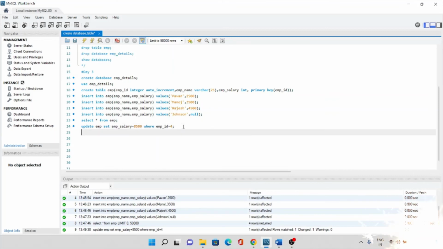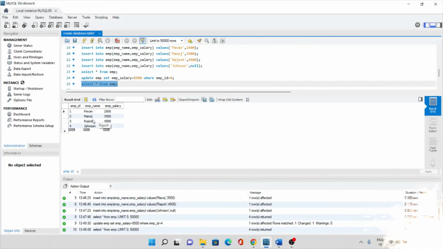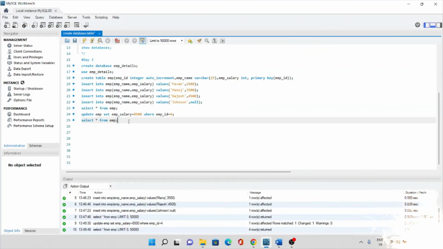And now let's recall the select query and see how exactly the table looks. Before, the value was null for Johnson's salary. So now you can see that Johnson's salary has been updated to 8,500 because here I have updated the salary for that particular employee where the employee ID is equal to 4, because the employee ID of Johnson is 4. Okay, so this is how you impute the null values in MySQL.